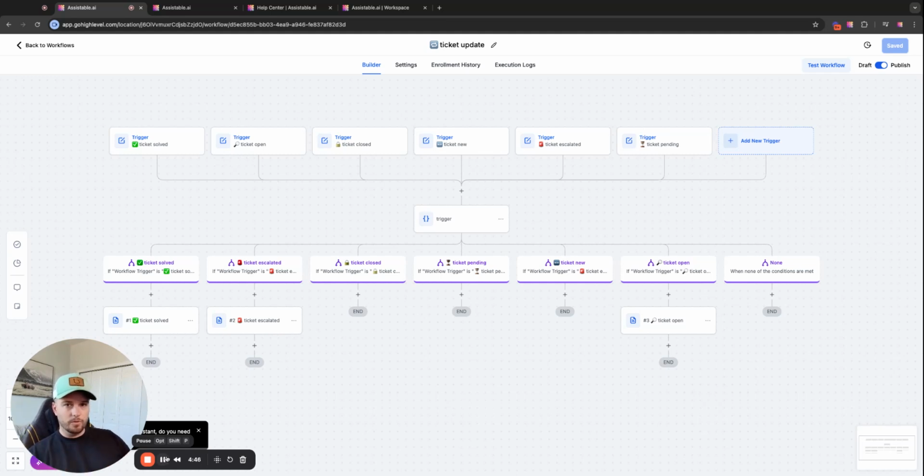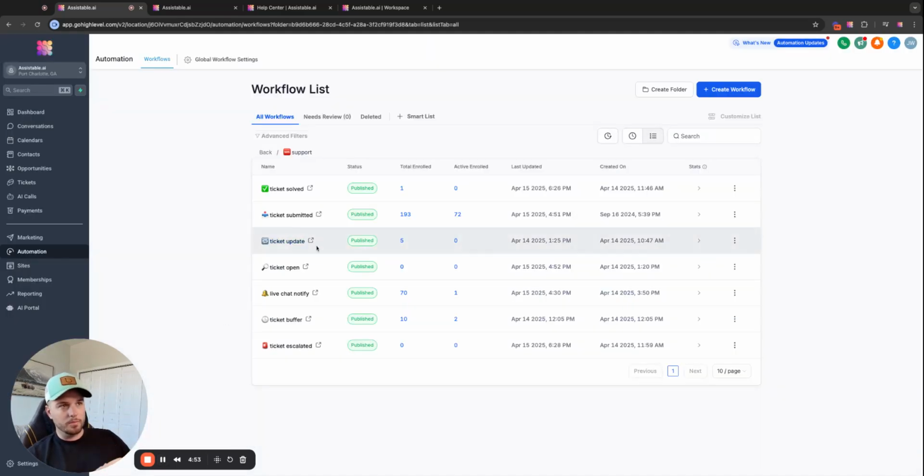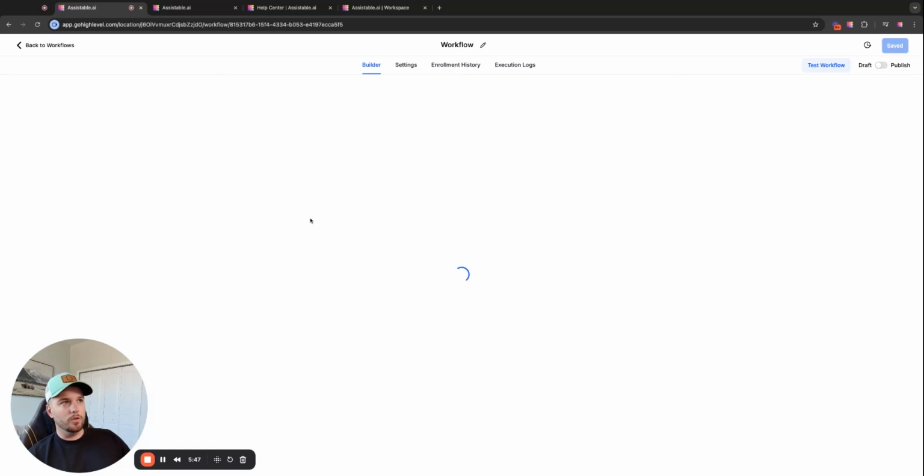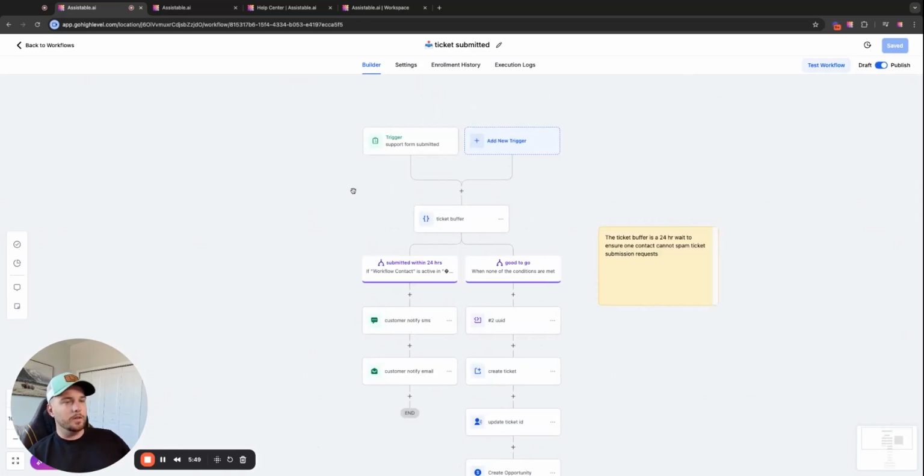So let's go to the workflows. So you saw the page where somebody submits a ticket. I'll take you through that one, and then we'll walk through this whole flow. This is the workflow where it comes in. And so this is how I've set it up. Feel free to copy it or do something different.